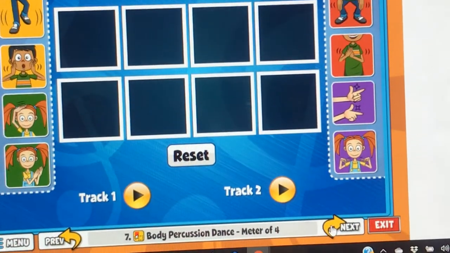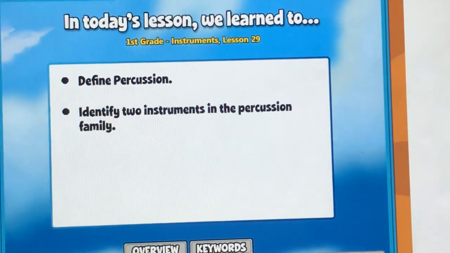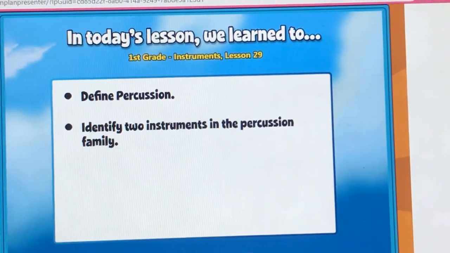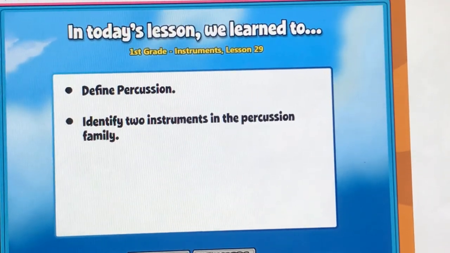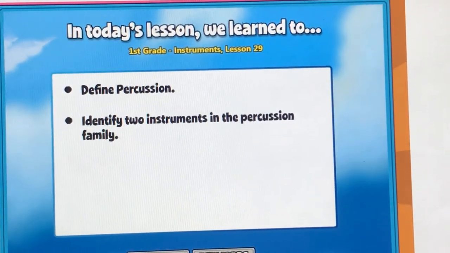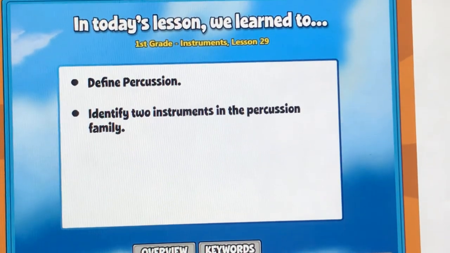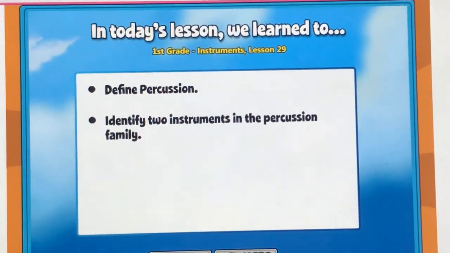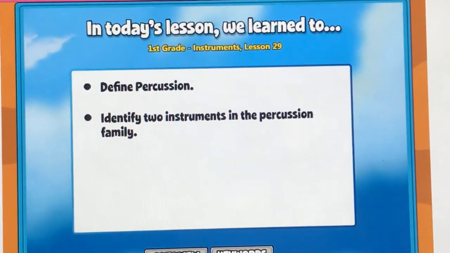It's a lot of fun. Okay, next. What did we learn today? Can you define percussion? Remember, percussion is something that you hit, scrape, or shake to make a sound. Can you tell me two instruments in the percussion family? We talked about a lot of different ones today. If you can't tell two different instruments, go to the beginning of the lesson, maybe on like the second slide, and see if you can figure out the names of some.